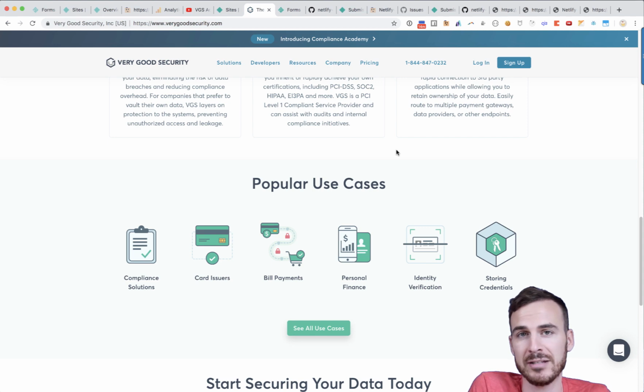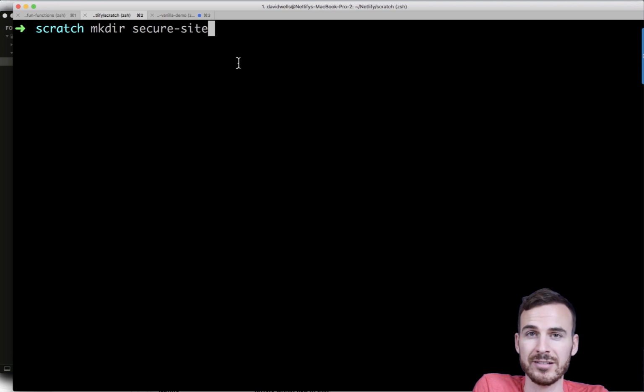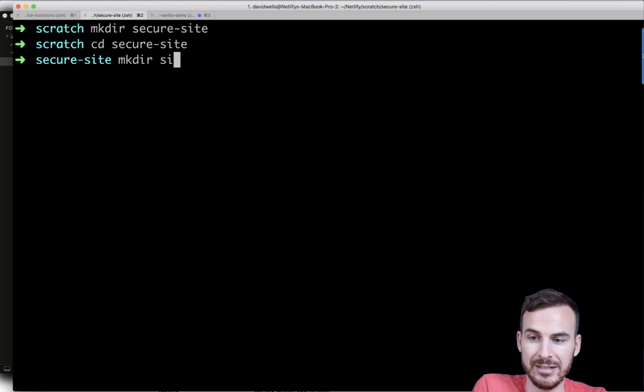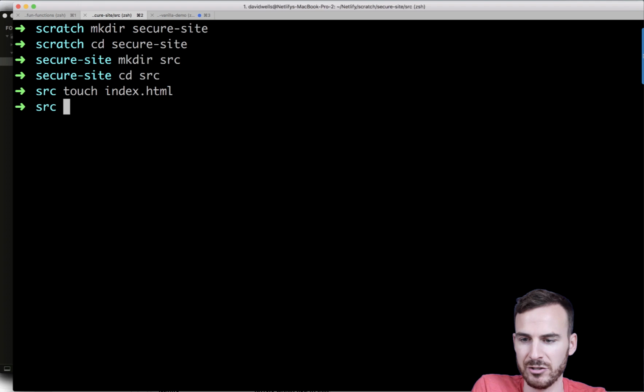Let's actually jump into building a really simple site and we'll secure its forms. All right, so let's go ahead and set up our secure site on our local machine. And we're gonna cd into that secure site folder. We're gonna make another folder called source. That's where our index file is gonna live. And if we cd into source, I'm just gonna touch an HTML file. This will be our actual site.